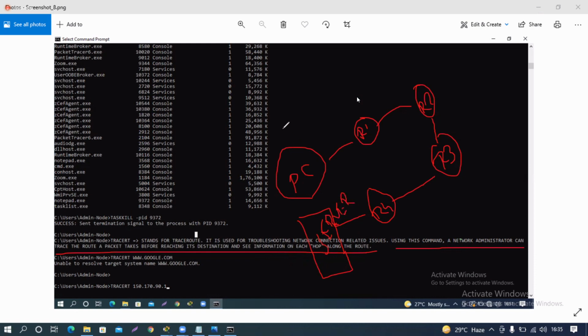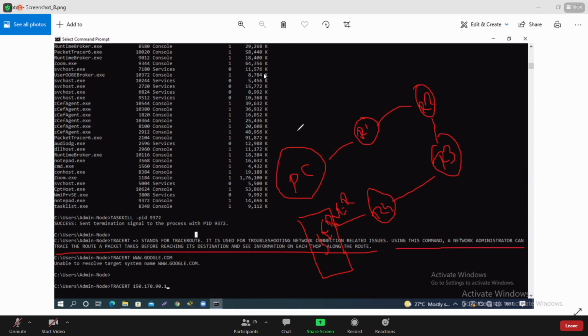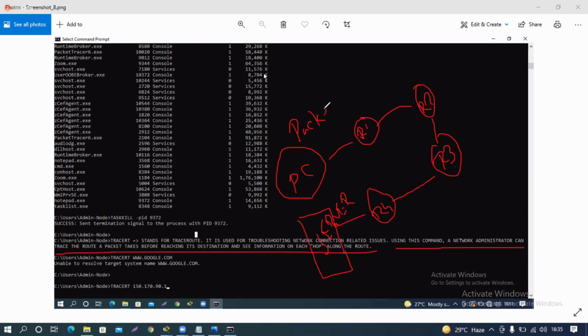So when this is the system, when this PC is sending any packet, first of all, who will receive it? Router 1 will send it to who? Router 2. Then router 2 will send it to who? Router 3. Then router 3 will send it to who? Router 4. And router 4 will send it to the server, right? So how many devices is this packet crossing?